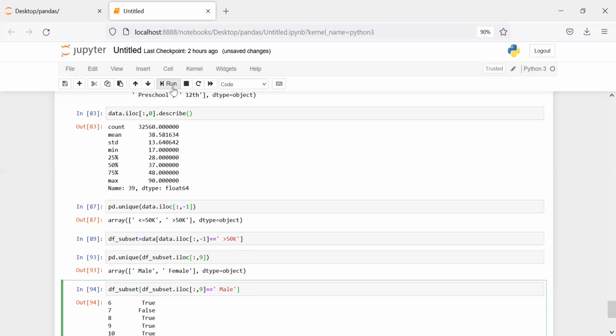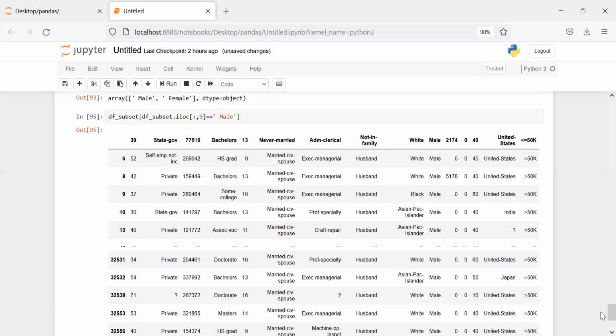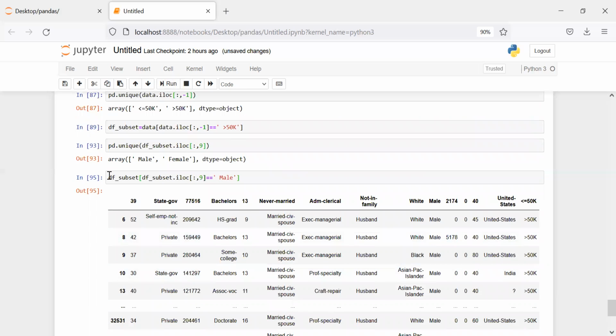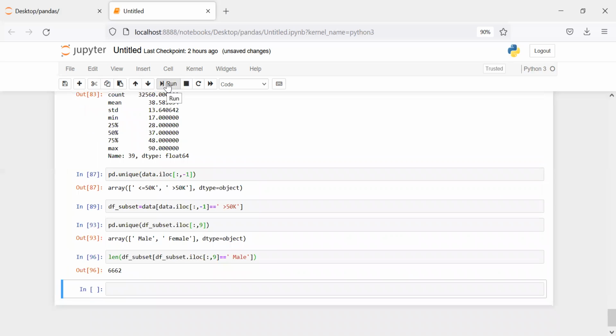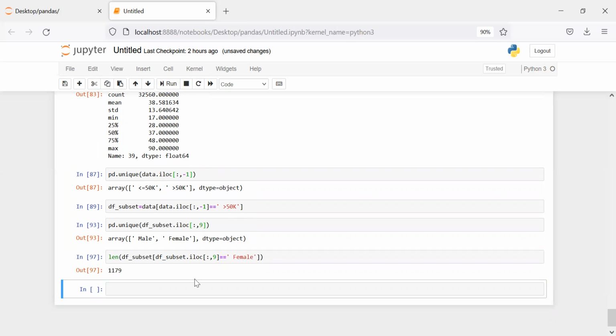Okay, so this is the analysis. Let's say that I want to find the total number of males that earn more than $50,000. Then I can just use len of this. Let me count it. So I have 6,662. If I want to do the same thing for female, I just have to change this to female. Then I have a lesser number, 1,179. So that's what we call a simple analysis.